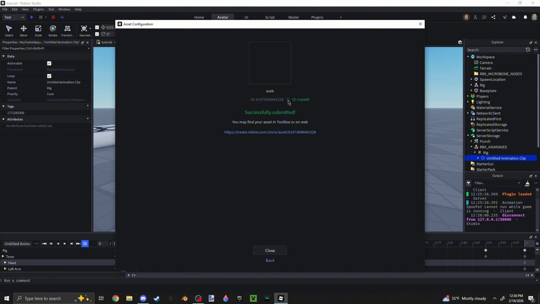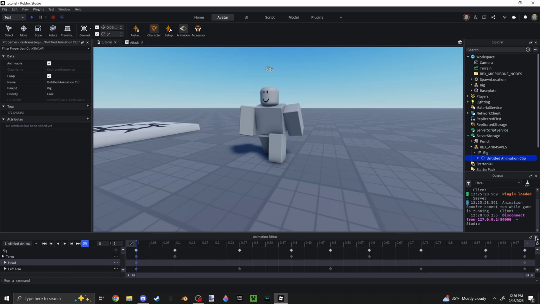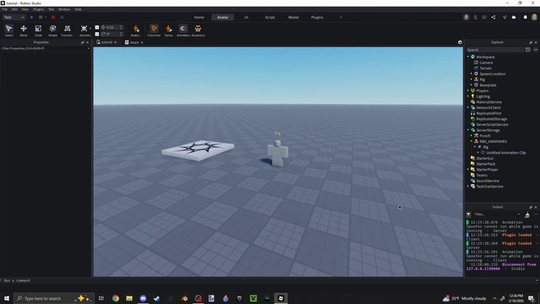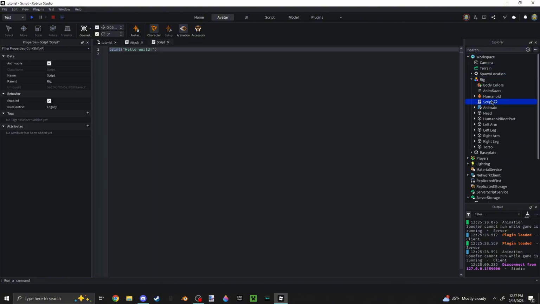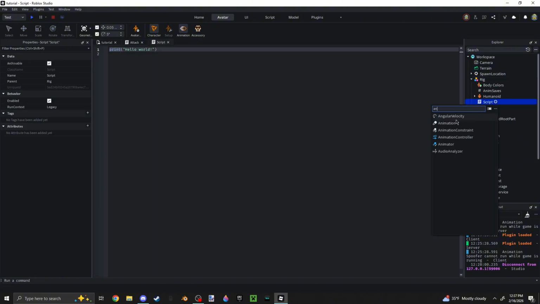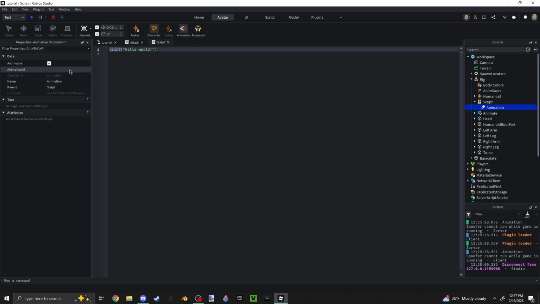Make sure you copy this ID. It's very important for actually getting your animation in-game. So you can close out of this now, close out of the animation editor as well. And if you want to play this animation on a rig in your game, then I'll show you how to do that too. First, just make a script inside the rig, then make an animation inside that script. Then have the animation ID be the one that we just copied.